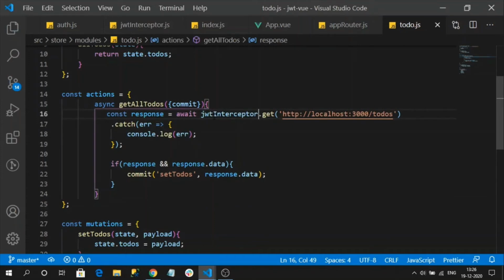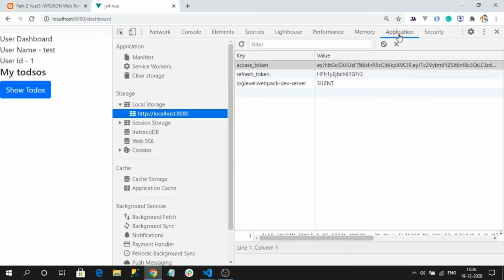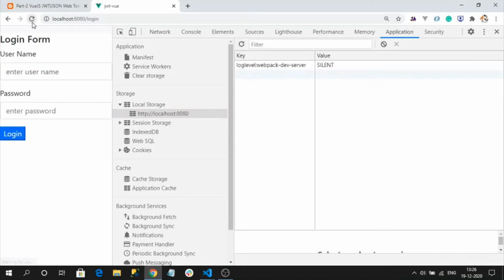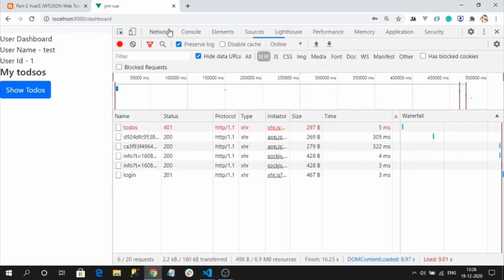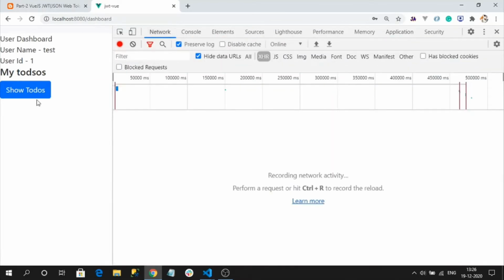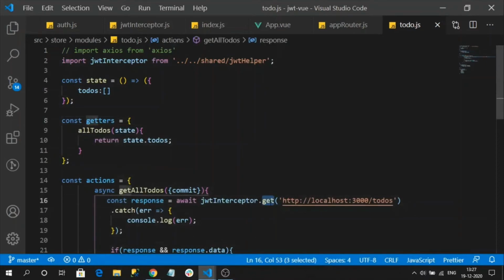Okay, let's test this one. First let me clear the existing cookie, because I want to log in again. So test 1, 2, 3, 4. Now go to network, clear the existing records and click. We are getting an error, something like get is undefined.